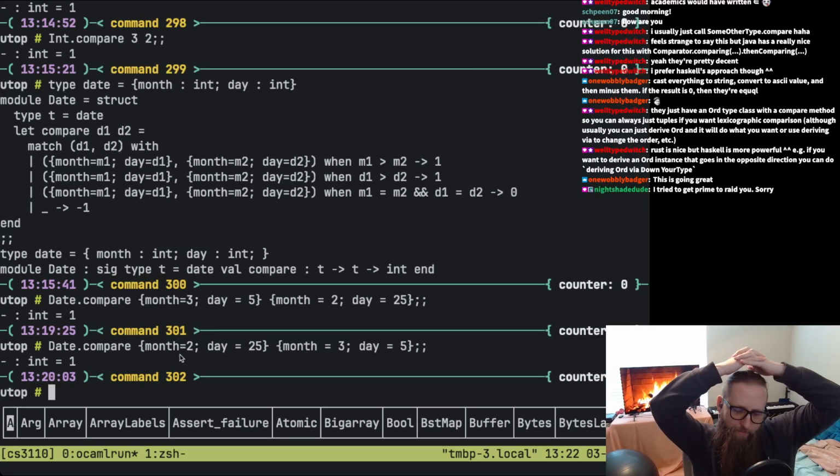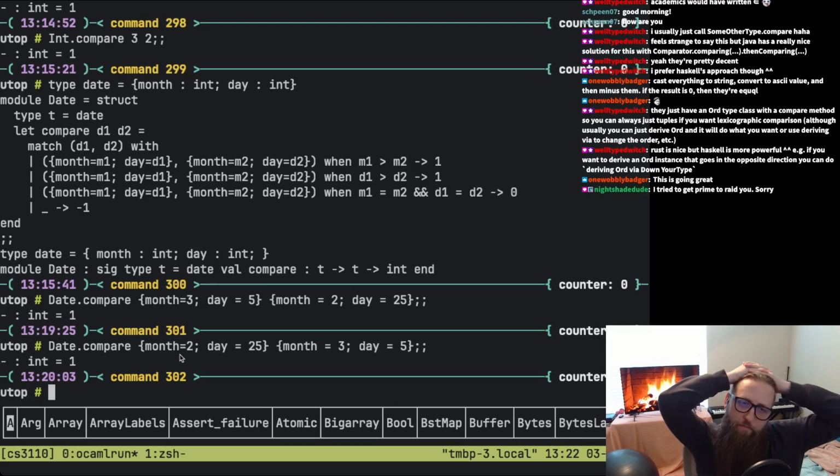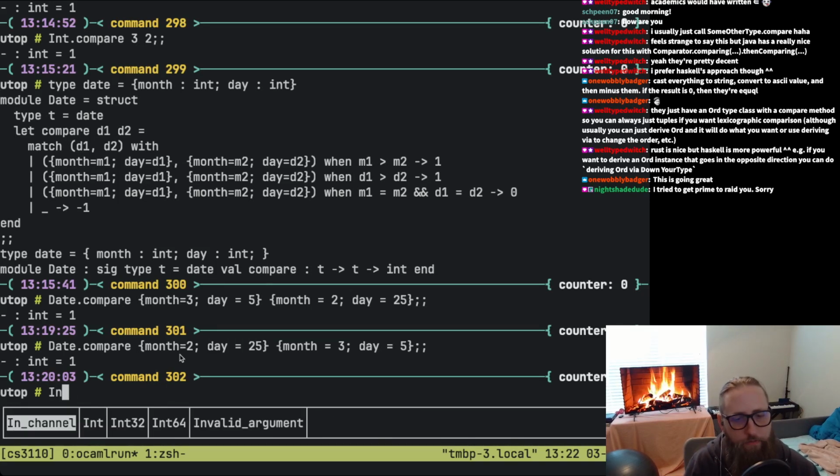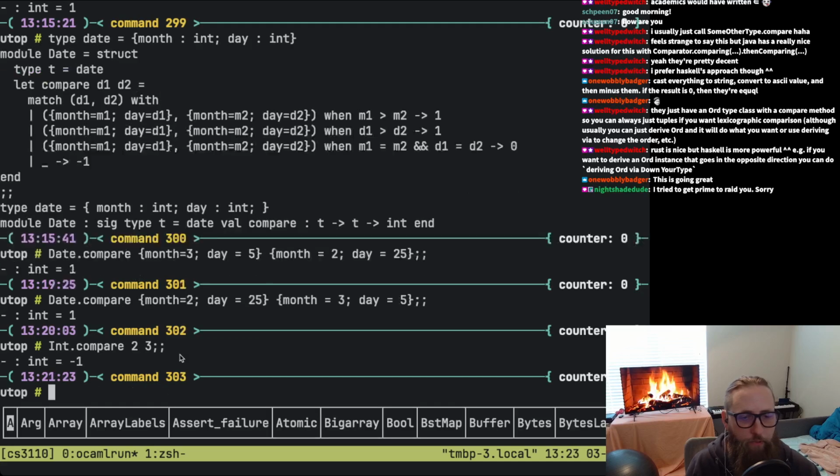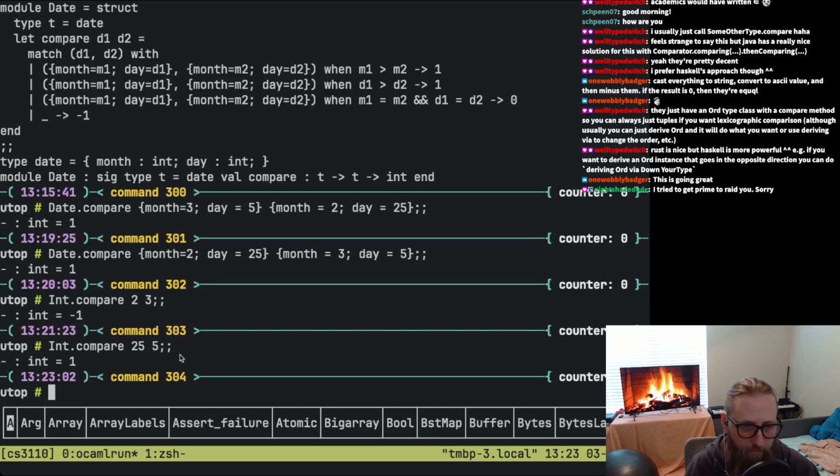Let me just feel this out for a second. Okay, so let's do this. Say we have Int.compare 2, 3, we get -1, right? And Int.compare 25, 5, we get 1, as you would expect. Ooh, I don't completely hate that. Now that I'm thinking through this, I don't hate that at all.